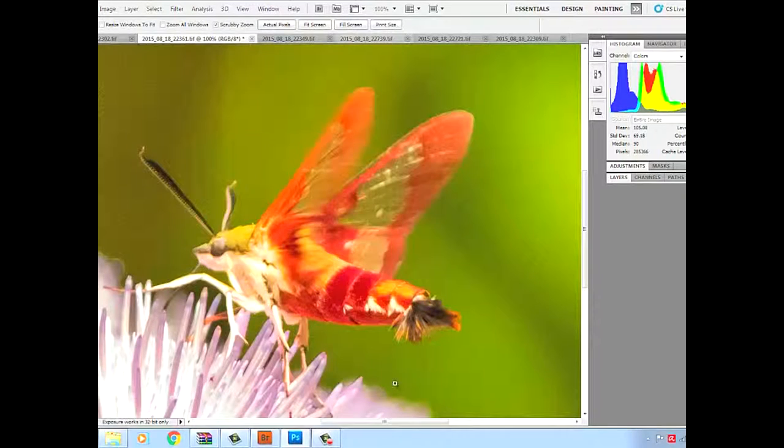So even though this is a pretty decent picture, if you were going to print it like 5x6, it would be fine. But if you tried to make it a big print, 8.5x11 or anything larger, you would start to see a lot of noise. So that's one of the disadvantages of having a high ISO rating. Even though it will allow you to have a faster shutter speed, it will introduce noise into your pictures.